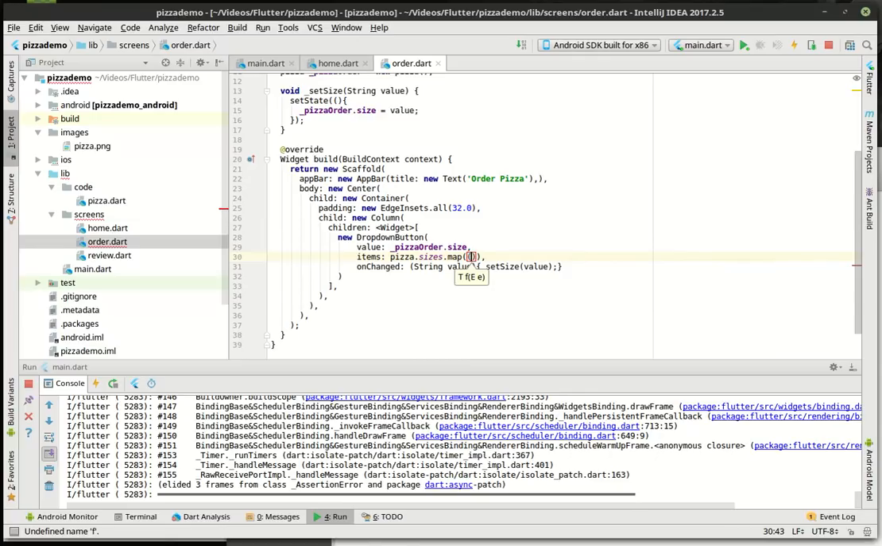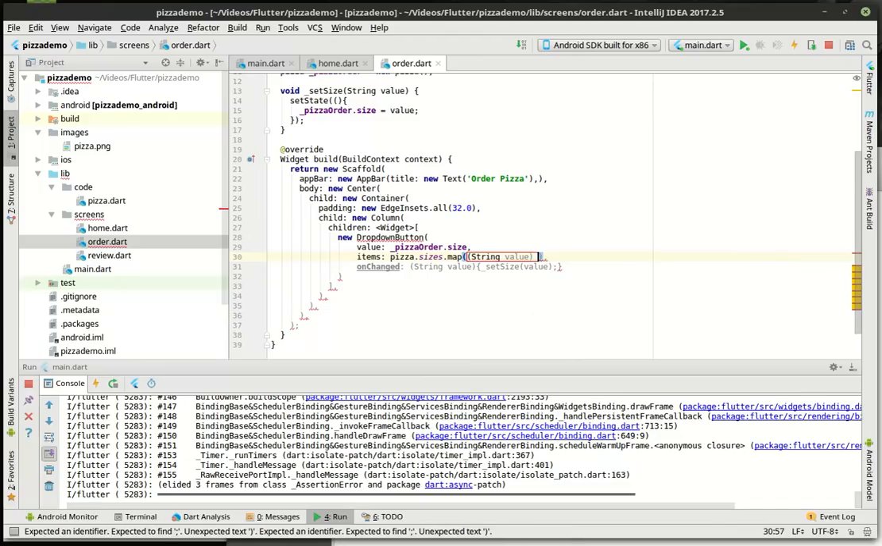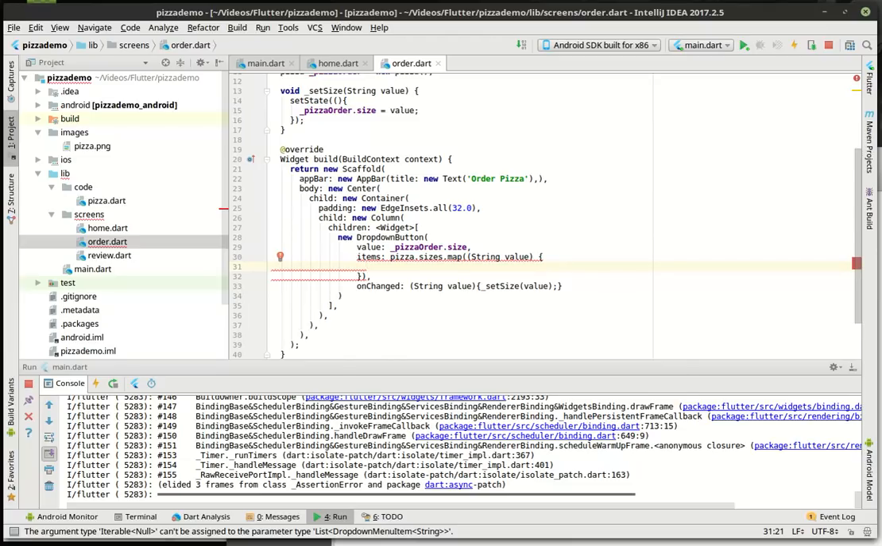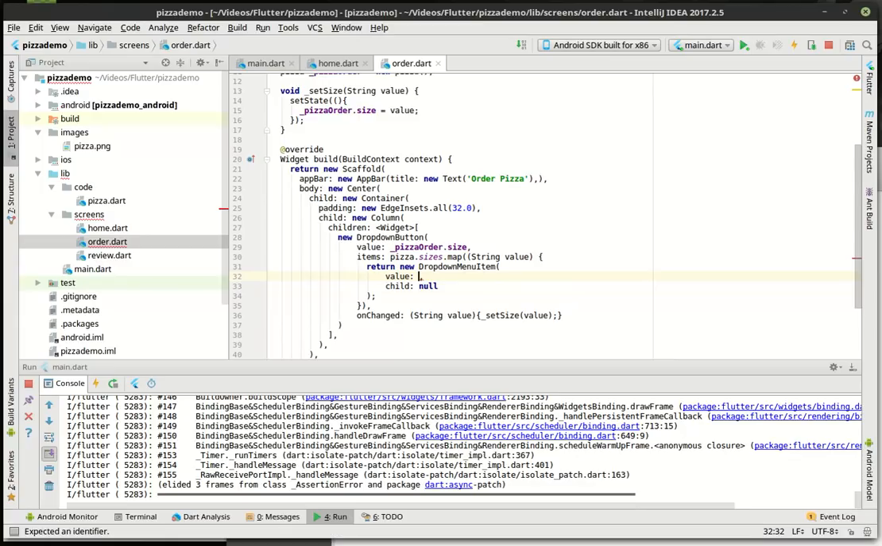And this is where it gets kind of really confusing for people. So we're going to say string value. And then we're going to map this accordingly. And then in the mapped, we're going to return a new, I think it's a drop down menu item. And then there's our child null. So let's break this out a little bit so we can see what we're doing here. All right, so the value of this is value. And then the child itself, we're just going to make a new row.